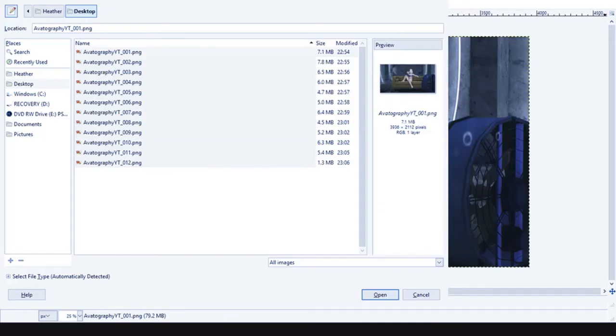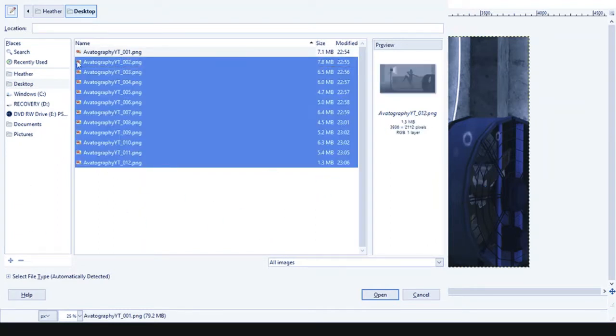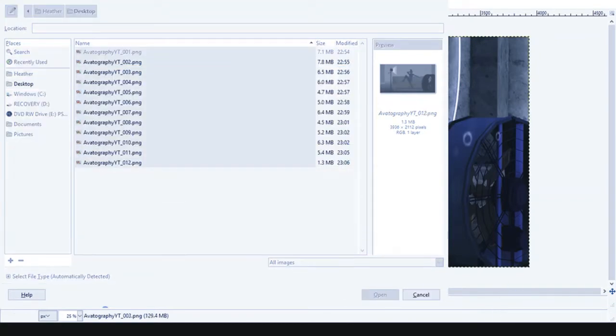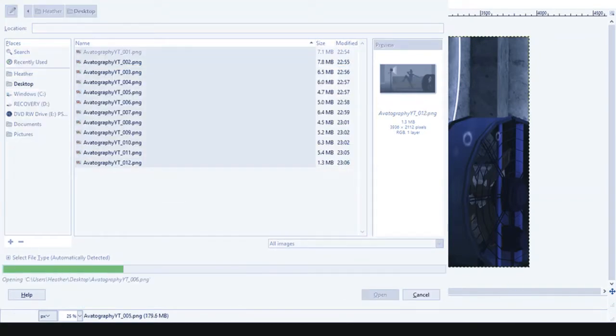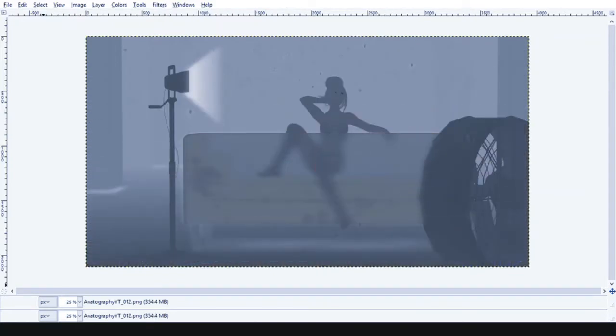There. Okay. So then take these, hold down Shift. So we got 12 images. We're going to open those all as layers. It'll take a second, but it's faster than opening separate images, and you got them all on one canvas. So, okay, cool.